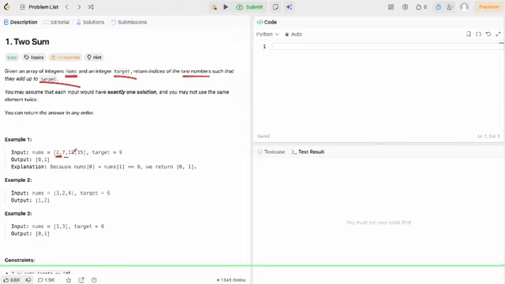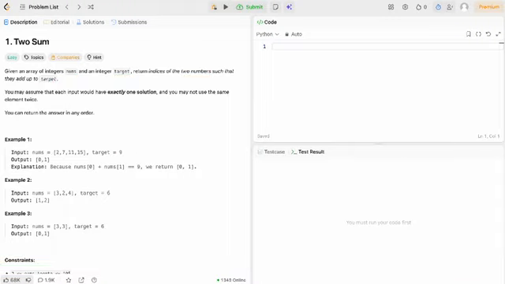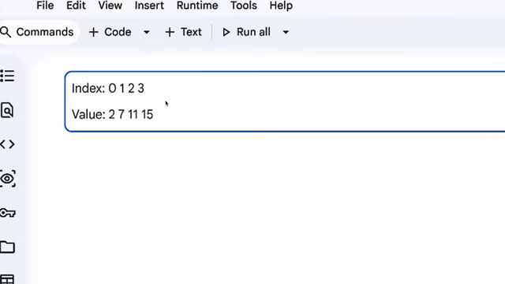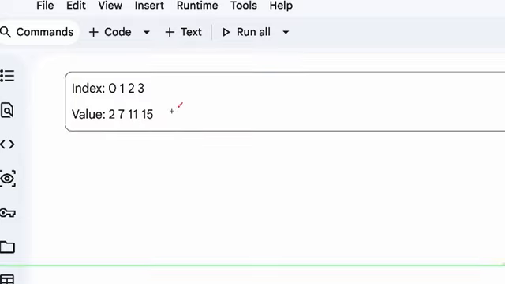Now see the input here. What is the input given? 2, 7, 11, 15. What is the target value? We should find 9. It is our task to find the two numbers whose sum is equal to 9. That is what the question tells us. Now let us understand the example, and what the problem is.